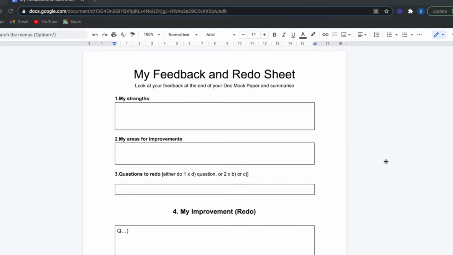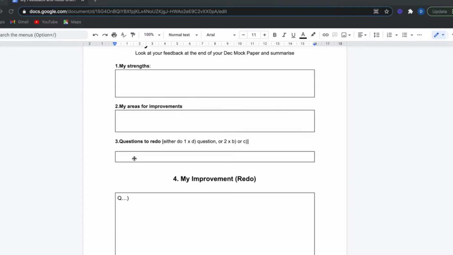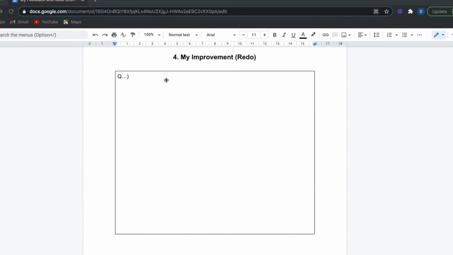Your task today is this My Feedback and Redo sheet. There are 4 different steps. You're going to fill in your strengths and areas for improvement from your December mock paper. You're going to write down which question your teacher has asked you to redo. And then the final step is to do that improvement, to redo 1 or 2 of your questions. And this video will tell you how to do it.